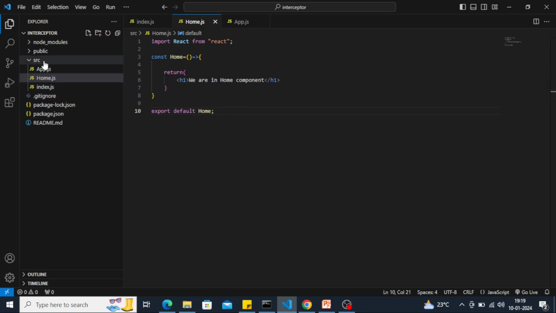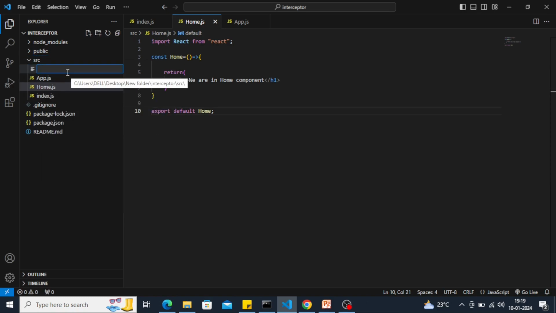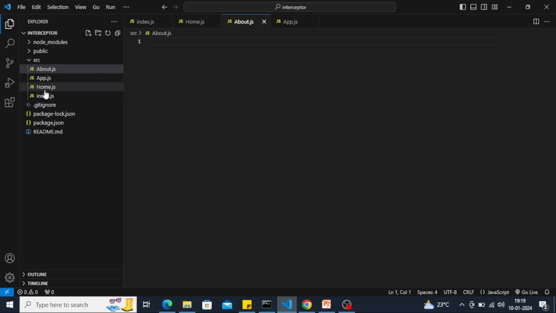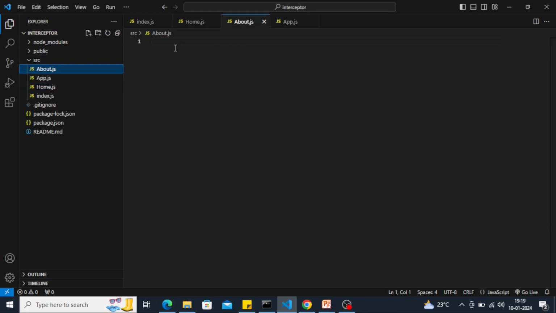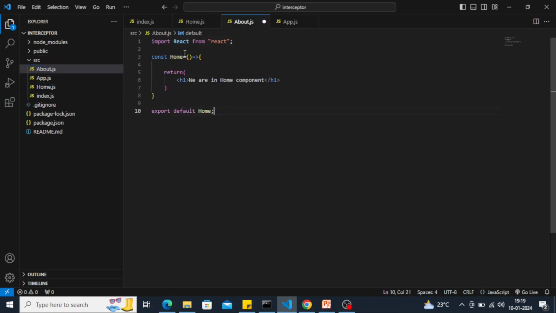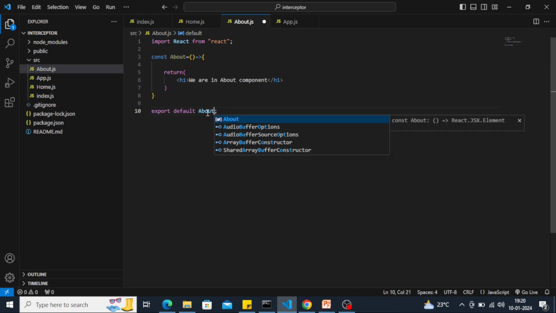Okay, let us create a second component, that is about.js. Before going, we will copy this. We'll just paste this line of code and we'll change it into about component. I just pasted, this is about, and we are in about component, and we will export this.